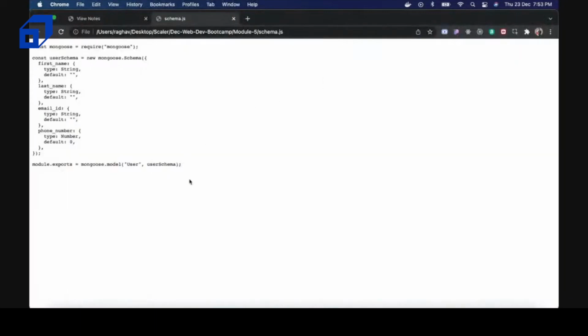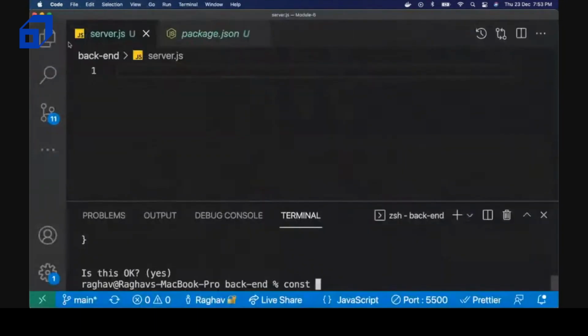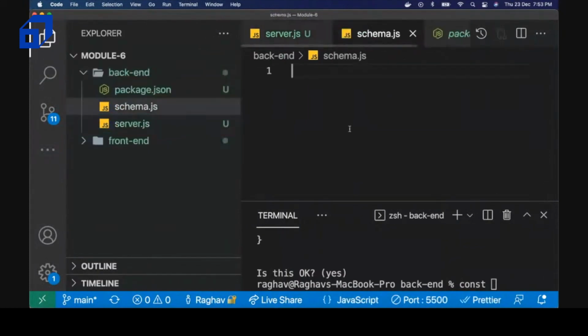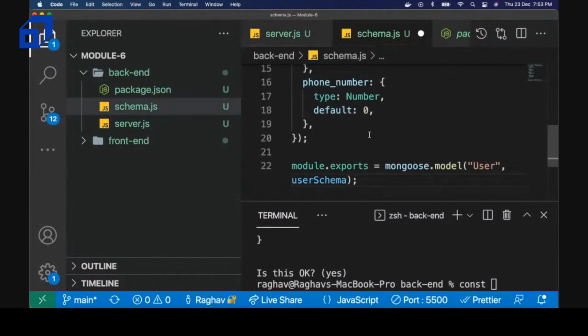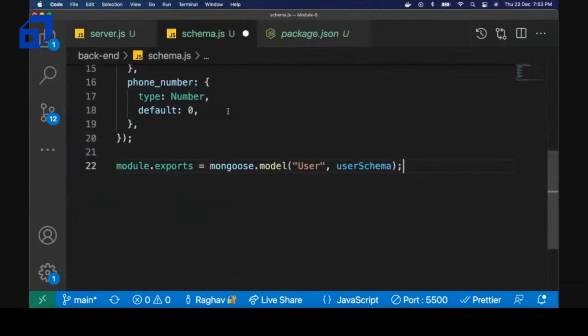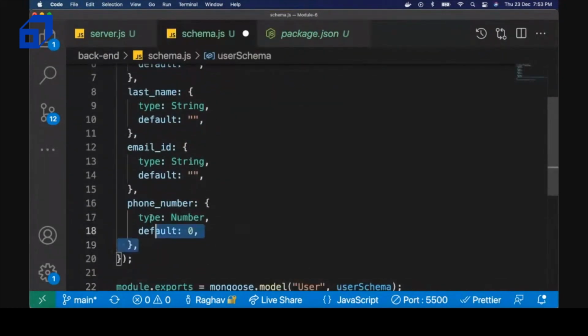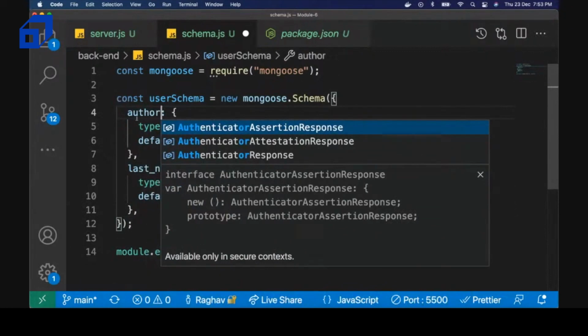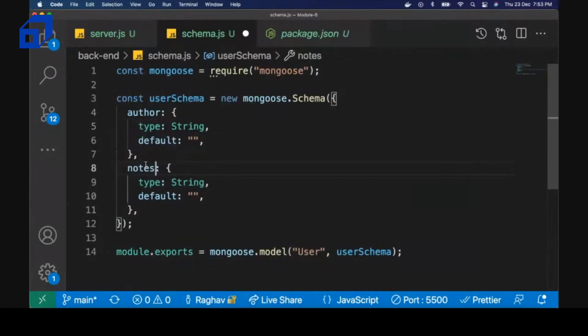Again, I would be opening my schema and copy and pasting within our current code base. So I would be declaring a schema.js. You can view the previous module for reference, but for now I would be removing all the stuff from here, and rather than this, I would be writing these two things, author as well as notes. This Mongo schema contains these two fields, author and notes, and that creates a new user model within our Mongo database, and that would be saved within our Mongo.